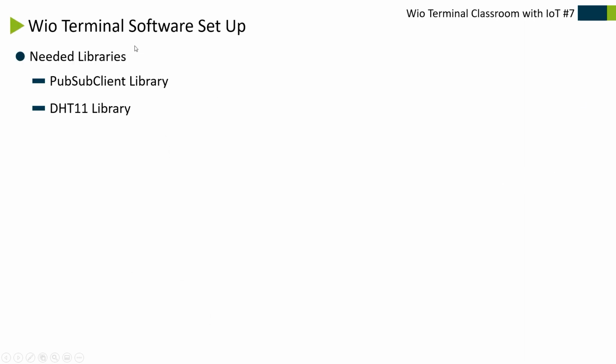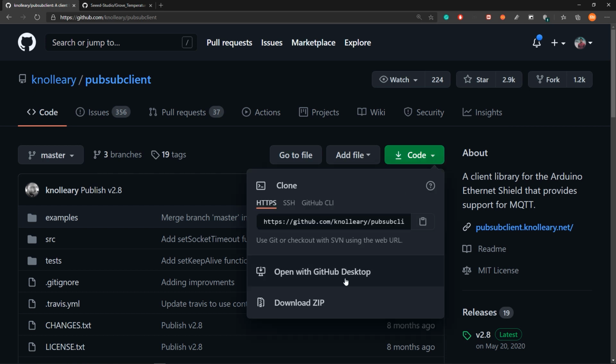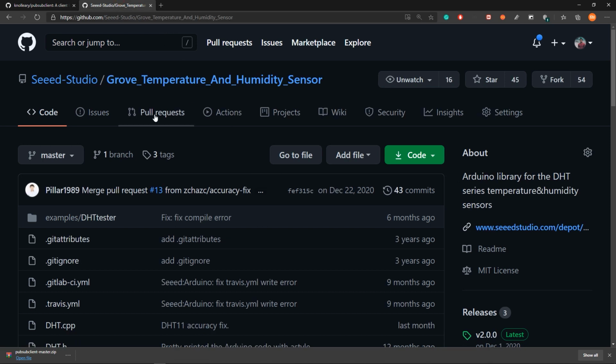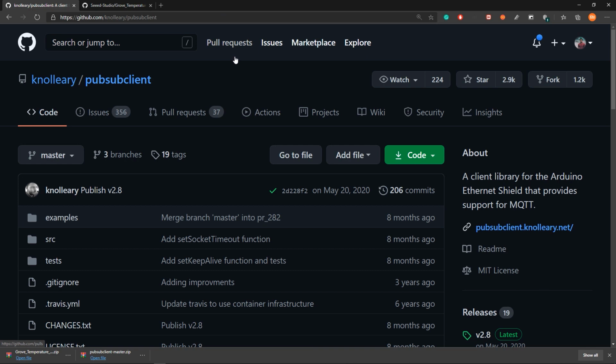So we will be needing two libraries. So one is the PubSub client library and the other one is the DHT11 library. Now visit this URL to download the PubSub client library. So click on this code and then select download zip. After that, go into the Grove temperature and humidity sensor repo and download that also as a zip file. So I will give links to these URLs in the video description down below.